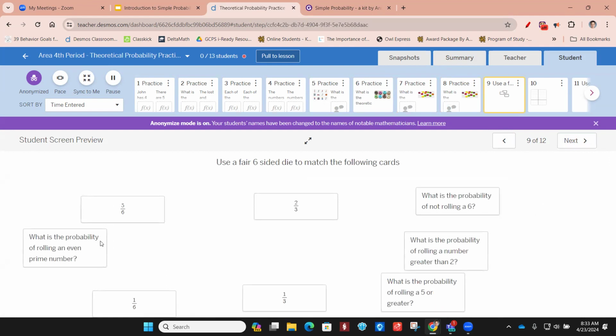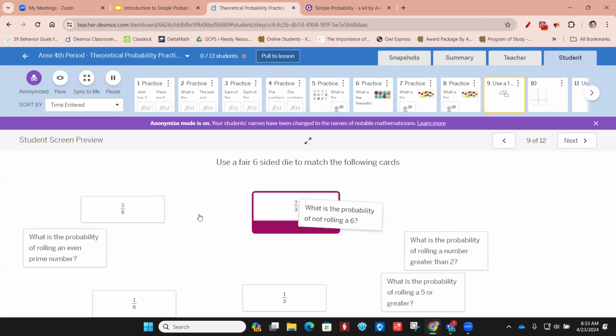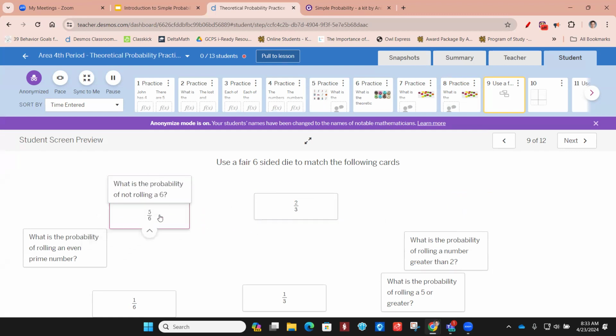Matching cards. So here's how this would work. Let's say, what's the probability of not rolling a 6? Snap them together, and there's a dashboard that I project, and kids can see when they're getting it right or wrong. And the dashboard's really good too because they can see their classmates, and it kind of motivates them to keep up with everyone and to try to get as much green on the screen as they can. So that's an example of Desmos.